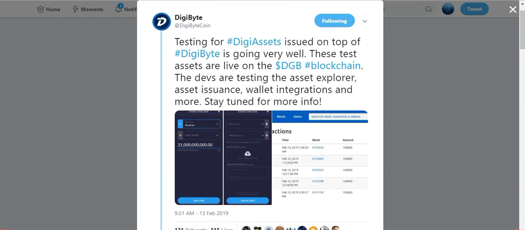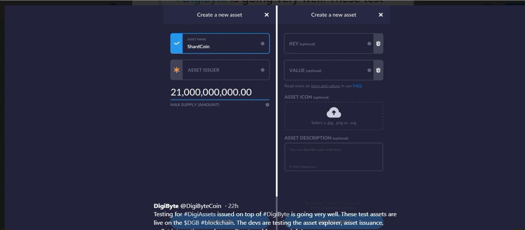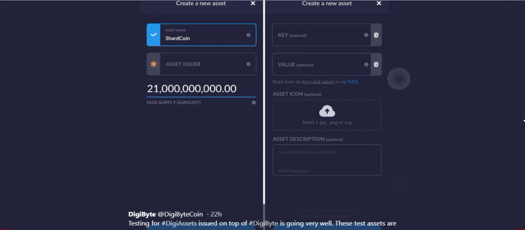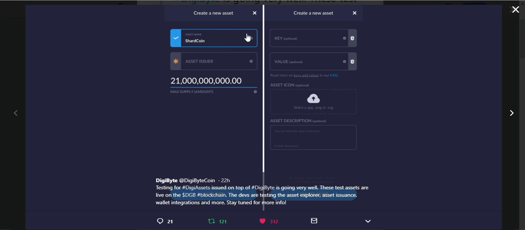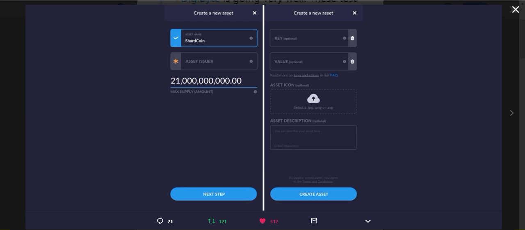I actually think I have it in this tab over here. Yes. So this is a look at their tweet, and this is a look at what the DigiAssets User Interface will look like inside the DigiByte mobile wallet. This is the process of creating your asset, and this is how easy it's going to be to use. You simply name the asset, select the asset issuer, and set the max supply of that asset. The next step would be the key, the value of the asset, the icon for your asset, and a description, and then you hit create. It's that easy, that user-friendly to do.